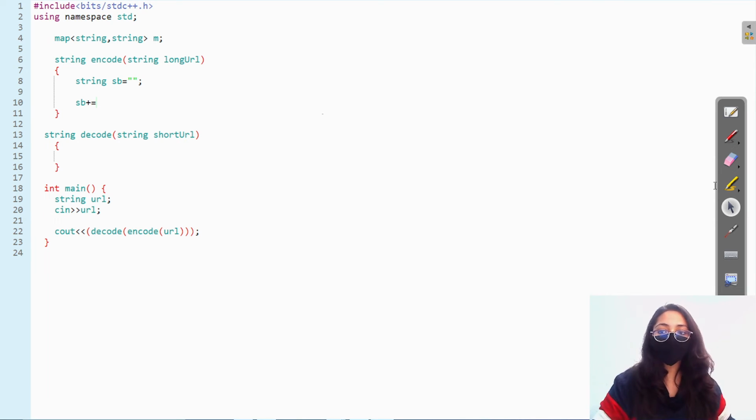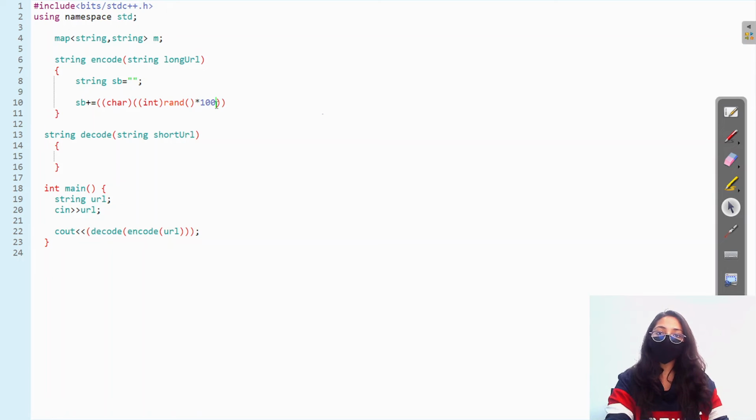So we are going to take a character value. Then for this character value, I am going to take an integer value of the random function which I will multiply by 100. So we took the random function, multiplied the values by 100, made it into integer values to get rid of the decimal part, and then converted it into a character value for the ASCII values.